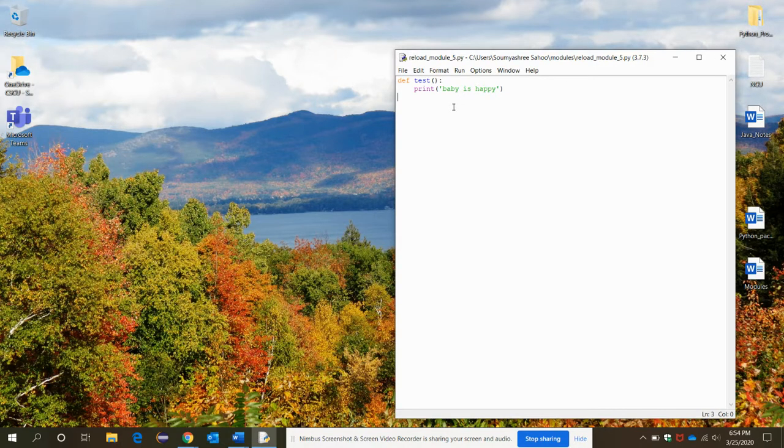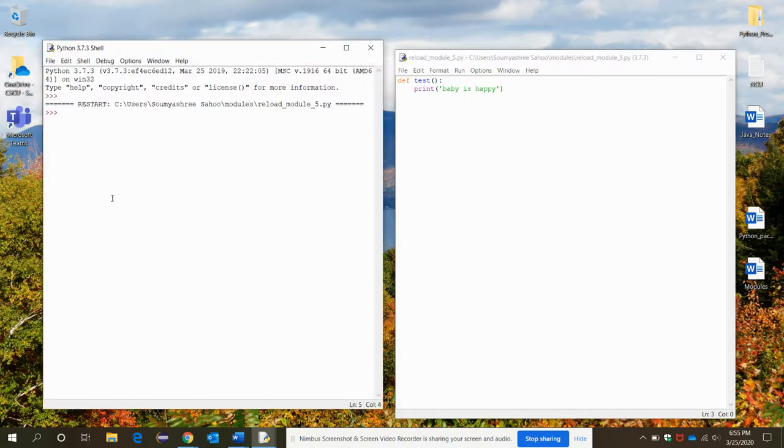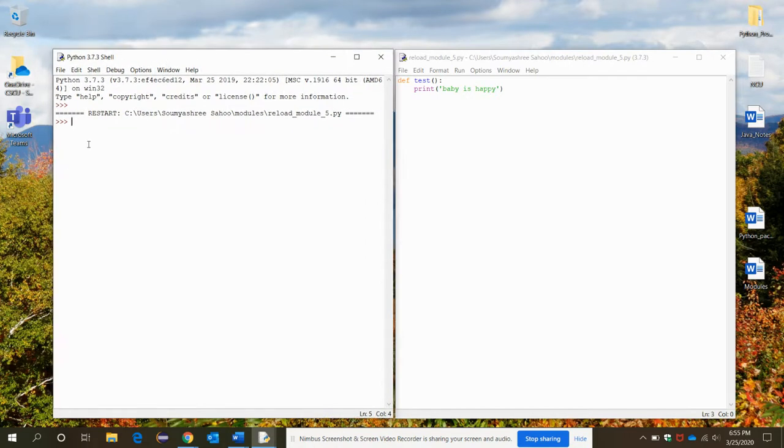This is a module named reload module 5.py. While I try to execute it, it doesn't execute because it needs to be imported. So the import statement should be written in this way: import, then the module name, reload module 5. Okay, so it's imported now. I need to call the function in order to execute it. Sorry about the error, keyboard interrupt.